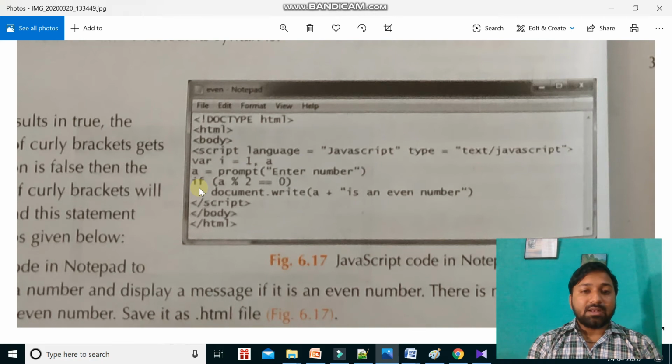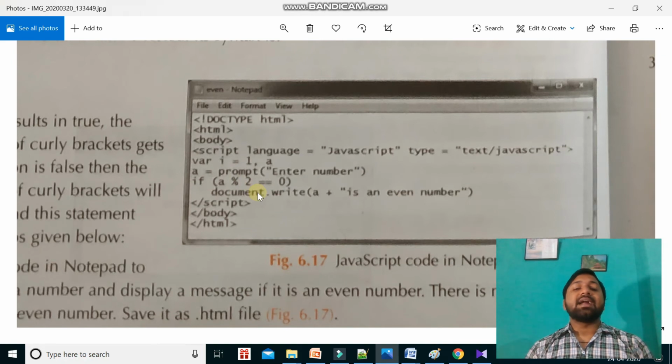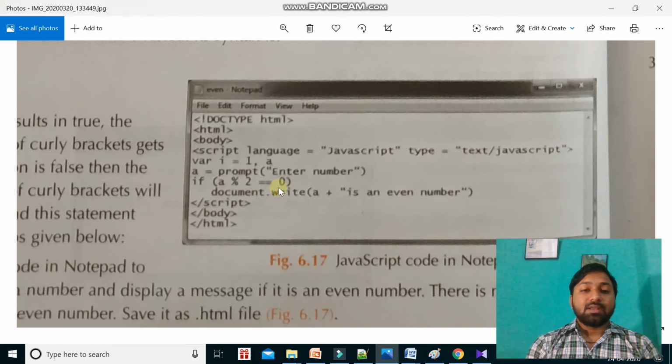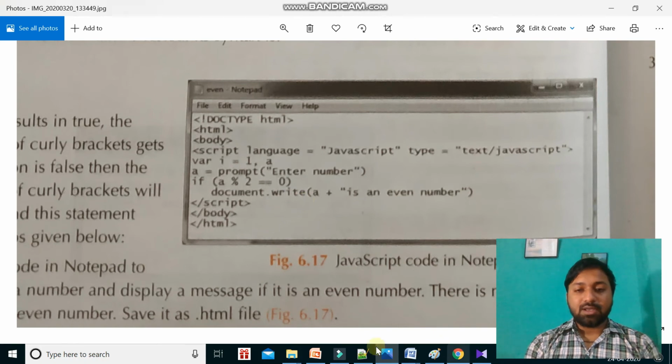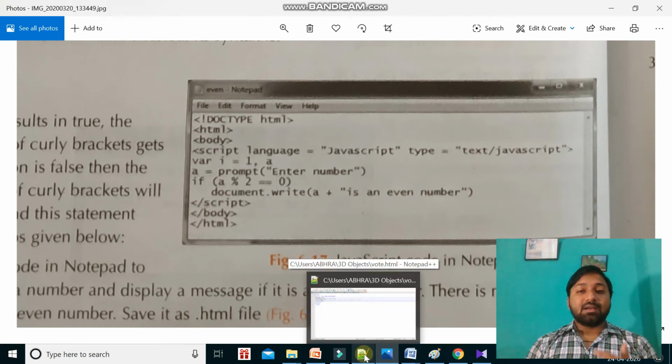Now what is this? It is the condition. a modulus 2. Let's say I enter 2, then 2 modulus 2 will be 0, so it is a true statement. If it is true, then it is an even number. So it is an even number checking code, whether it is an even number or not. Let's try this code and see.